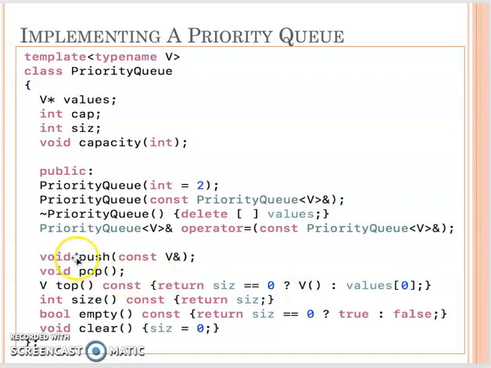So let's talk about the push operation. Before we do the push operation, I want you to think about how you did the push in the array implementation for the queue. Do you remember when you do the push? We just need to use the size as the index, and then we assign the new value.